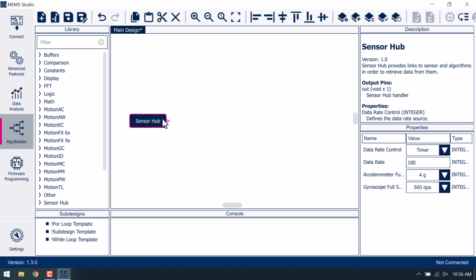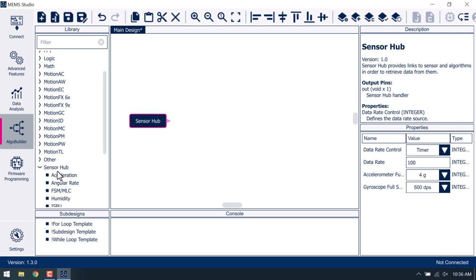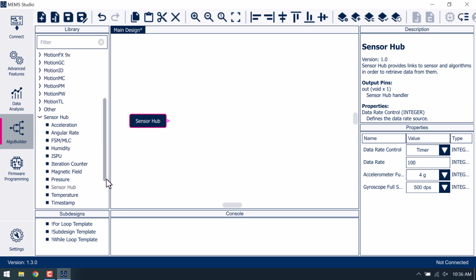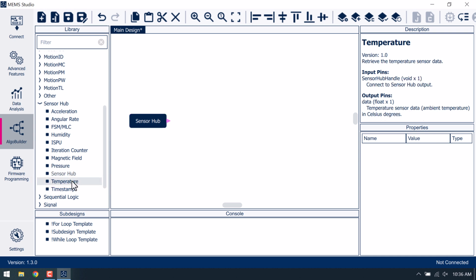Let's start with temperature. In the library window, scroll down to Sensor Hub and expand it. We see several types of environmental, motion, and other sensors listed. These blocks can be used to retrieve data from the sensor hub. Find the temperature block and click on it. In the description window, we can see information about the block, including its function, inputs, and outputs. Drag and drop the temperature block to the right of the sensor hub.